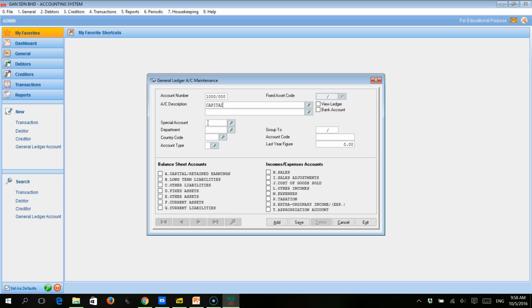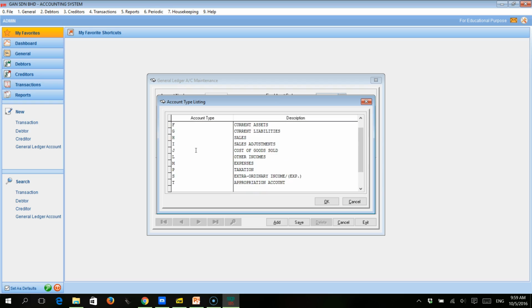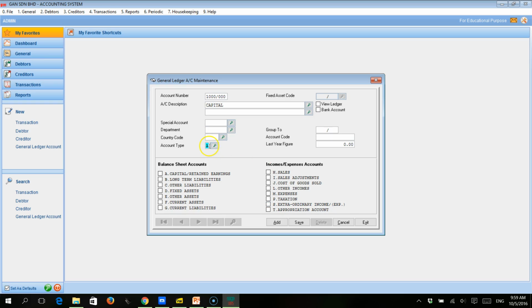We can skip the special account and department because we are only creating a simple account. And then for the account type, we can look up the lookup table for the type of account. A capital account is of course a capital account, so you can choose that. You can type A over there or just tick here, and then don't forget to click save once you've created an account.